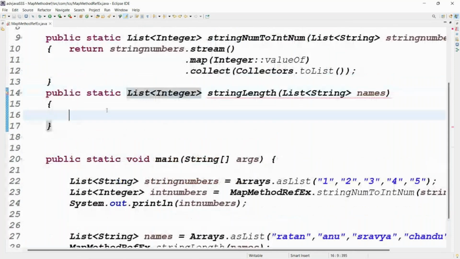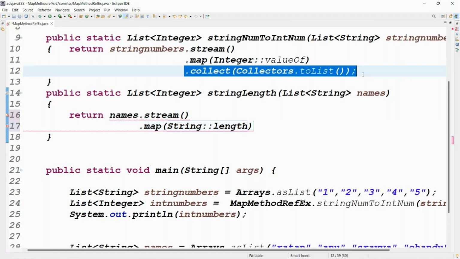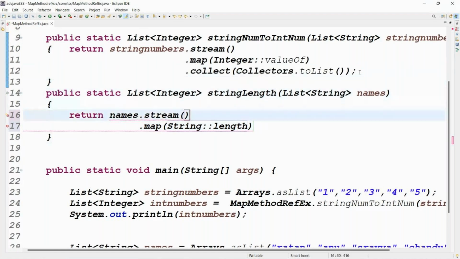Yes, let's go for the return statement. Return names dot stream dot which method? Map. Observe carefully what we need to do. We need to convert every name into length format, right? Length format means String::length. Then you can write the collect method, guys. That's all.